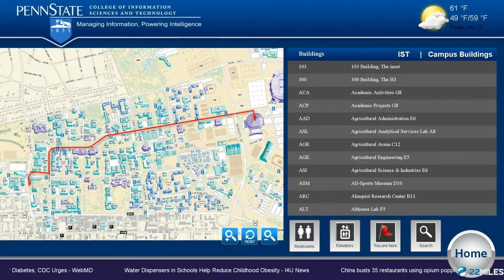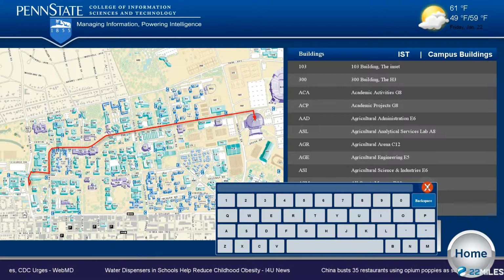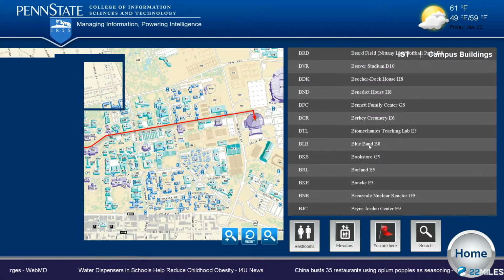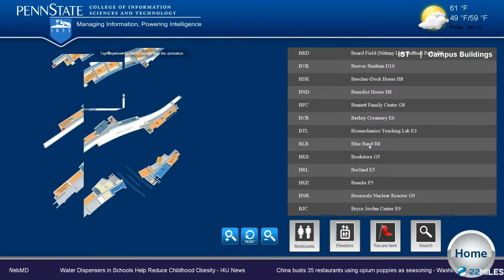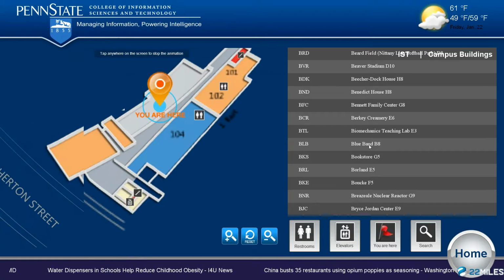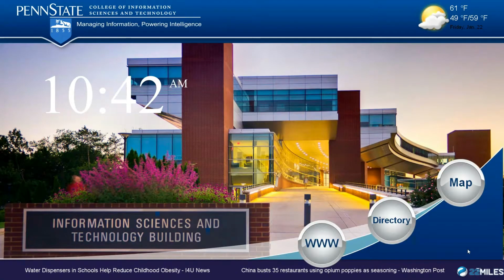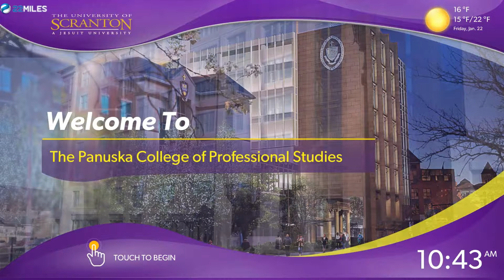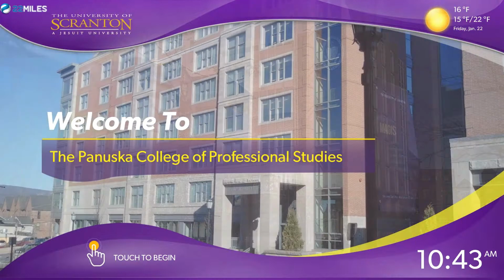It automatically does it. Now we can add an on-screen keyboard into it, and again I can scroll in this application and look for a different building and so forth. That is the simplicity of the Waytouch. This is another example of one of our university clients.